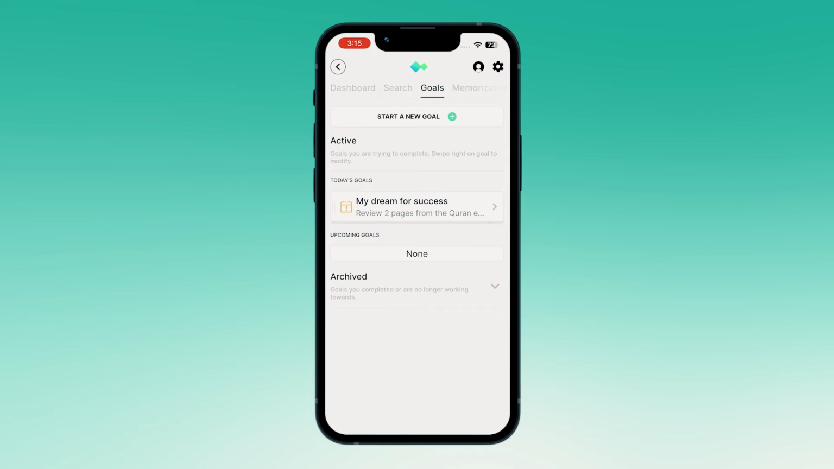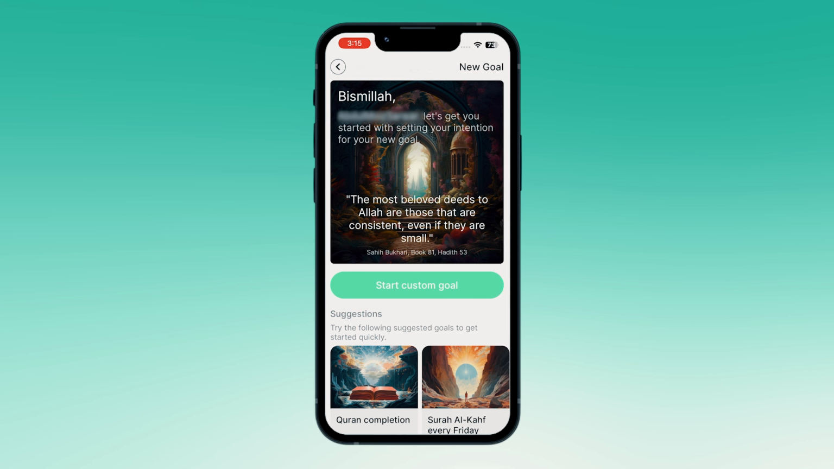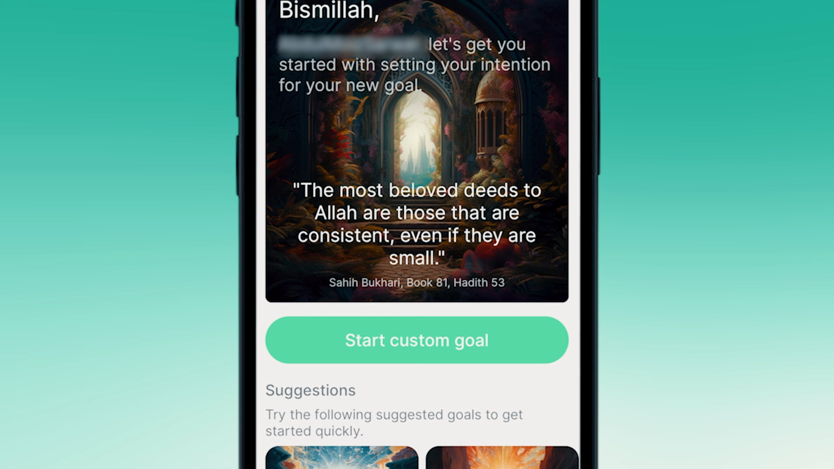So let's create a new goal together by tapping on Start a New Goal. Firstly, you'll be greeted with a message to get started with creating your goal. Further down, you'll see a green button, Start Custom Goal, which is what you'll click to begin creating yours, inshallah. There'll also be a hadith or motivational quote that will greet you, inshallah. In this case, the hadith of the Prophet ﷺ, where he says, أَحَبُّ الْأَعْمَالِ إِلَى اللَّهِ أَدْوَمُهَا وَإِنْ قَلَّ. The most beloved actions to Allah are the consistent ones, even if they may be small in number.